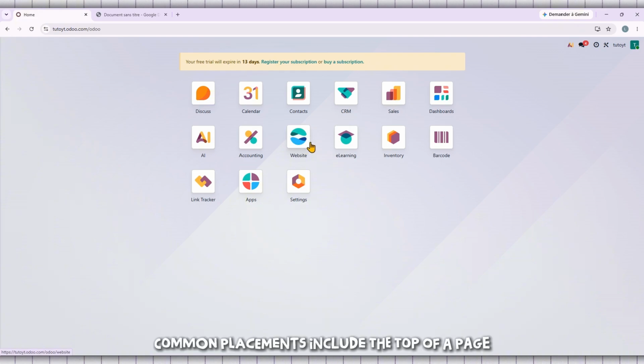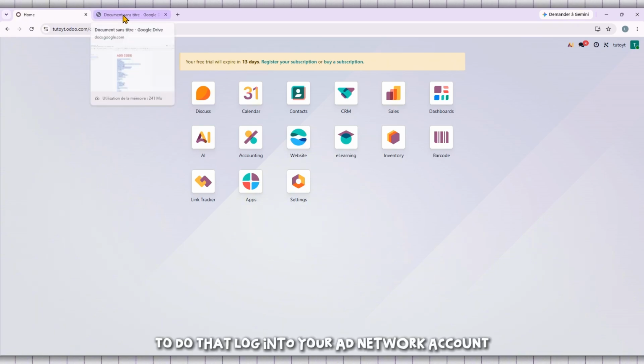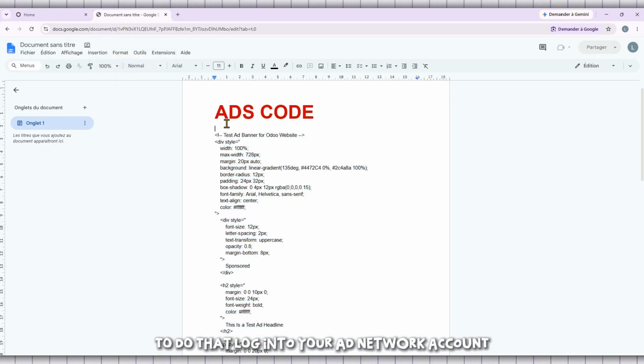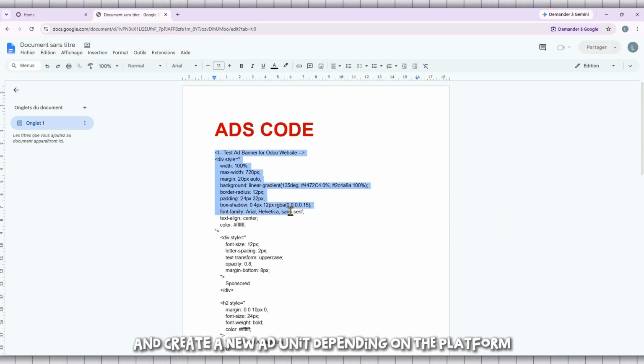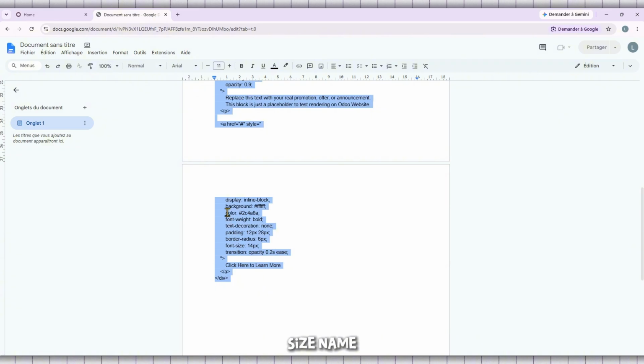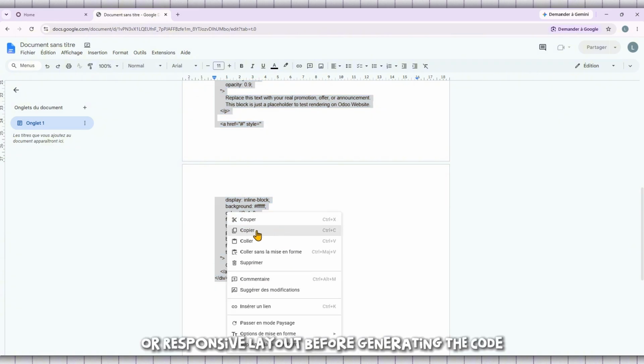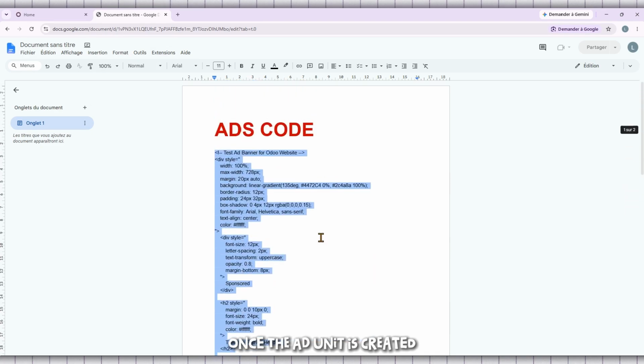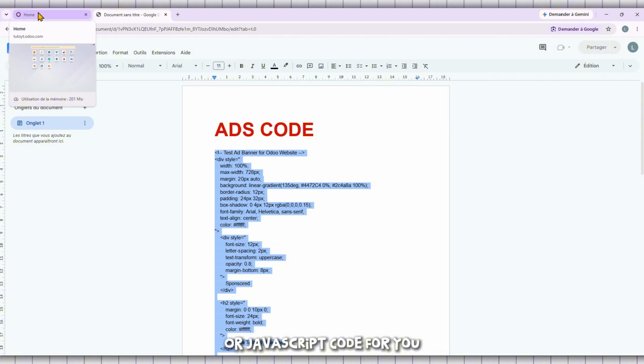Common placements include the top of a page, between content sections, inside a sidebar, or near the bottom of an article. The first thing you need to do is get the ad code. To do that, log into your ad network account and create a new ad unit. Depending on the platform, you may be asked to choose an ad format, size, name, or responsive layout before generating the code. Once the ad unit is created, the platform will generate a piece of HTML or JavaScript code for you. This is the code that tells your website what ad to load and how to display it.